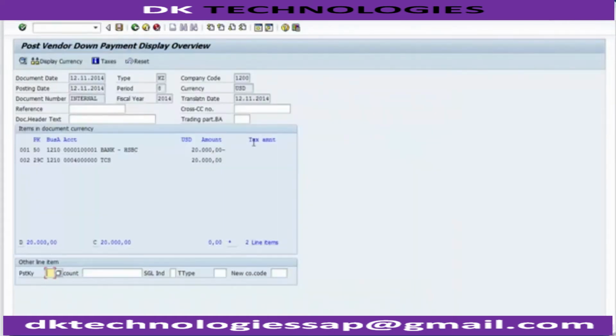So as you simulate, you can see the document has been generated, and you can have a preview of how it will be reflected once it is posted. You can see the bank account is credited with $20,000, whereas the vendor account is debited with $20,000.